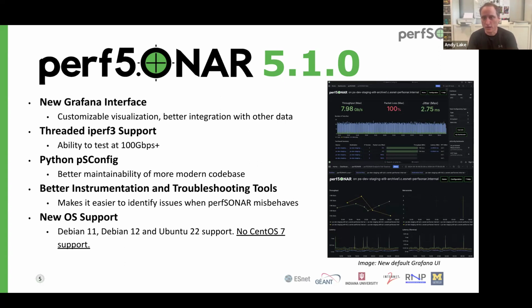The other thing that's big this release is this will be the first release of perfSONAR that supports what's called multi-threaded iPerf. Again, I'll go into this a little bit more in terms of what that means, but the TLDR is this will allow you to use iPerf 3 to test at rates above 100 gigabits per second. The former version basically had some limitations. It couldn't use CPU cores the way it needed to get that level of throughput. So that's a pretty meaningful change.